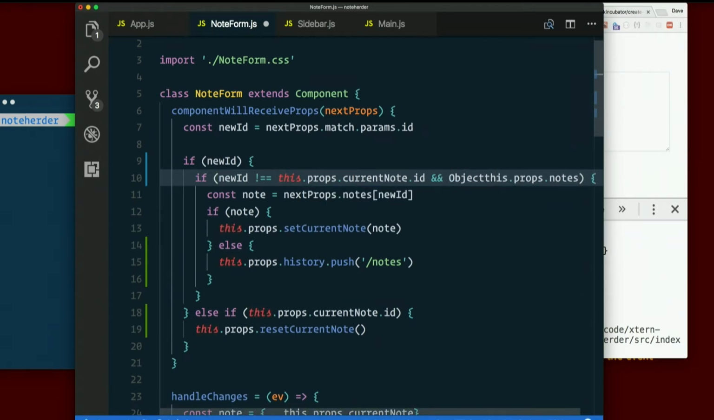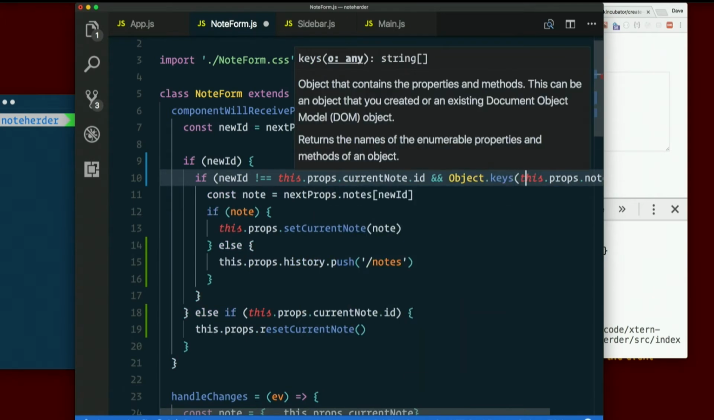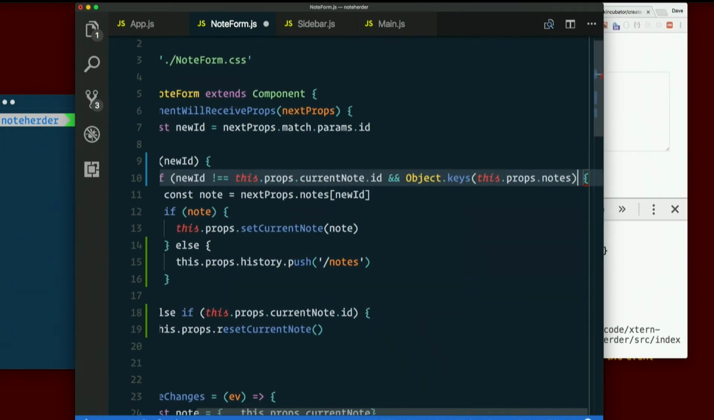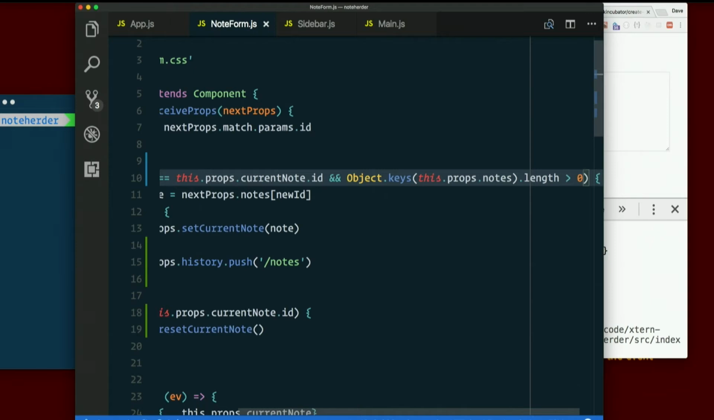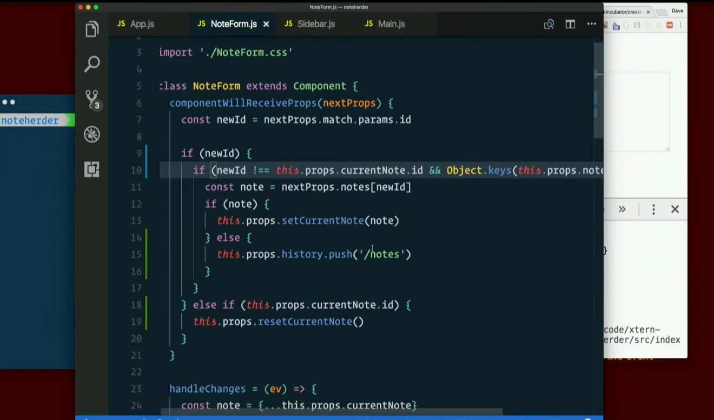This is getting way too complicated, but what about Object.keys this.props.notes .length greater than 0 or something? Because the keys inside there will be the IDs, right? If there's nothing in there, then maybe I don't want it making this check just yet. I mean, maybe there are really no notes. But hopefully they're not visiting something slash ID if that's the case. This could be kind of hard to nail down.